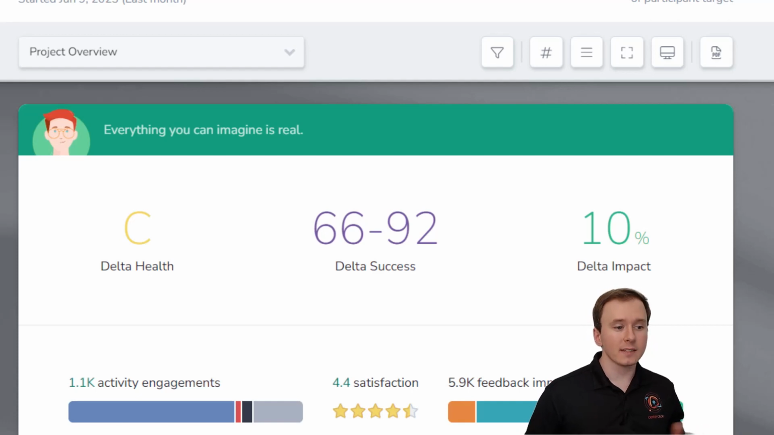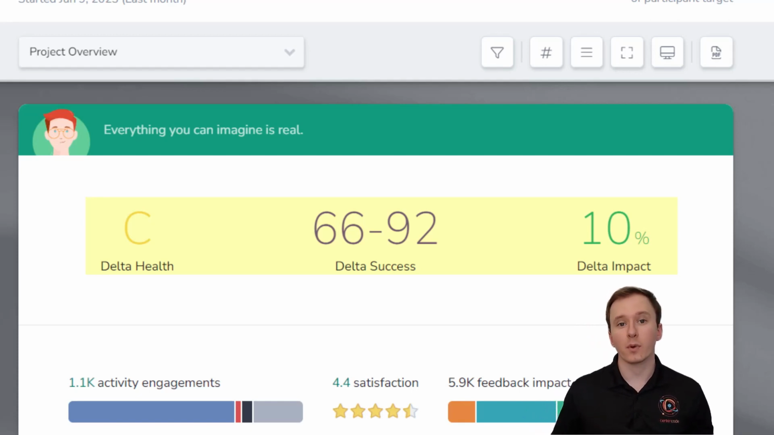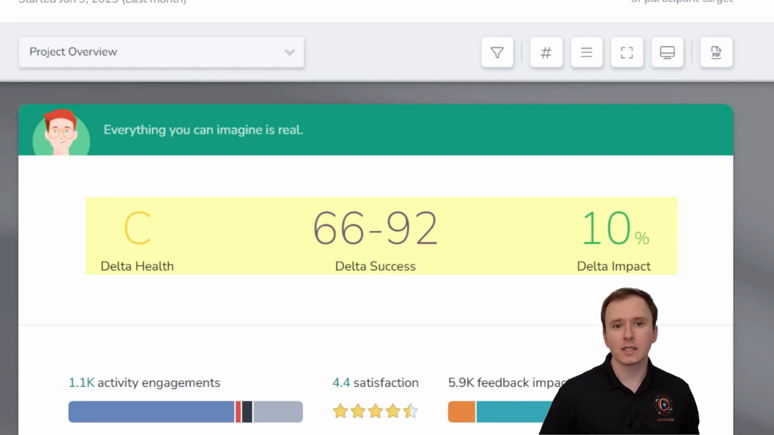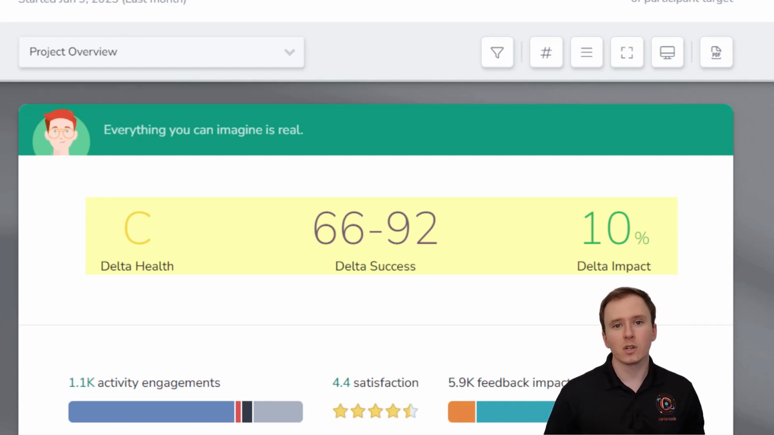You can see that at the top we have our Delta metrics. This is health, success, and impact, and this is designed to give us a look at how the project is doing overall. We'll cover Delta metrics in a little bit more detail later on in the video, but think of health as your total engagement. Think of success as our estimation of how the product will do. And then Delta impact is going to be the overall impact that the project has had on the quality of the product.